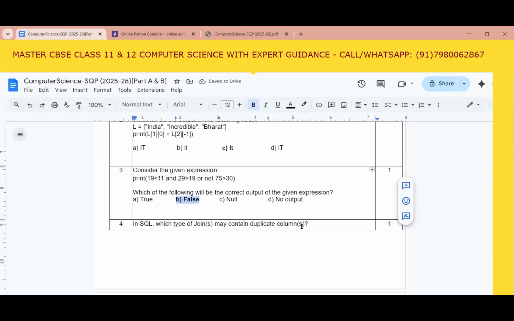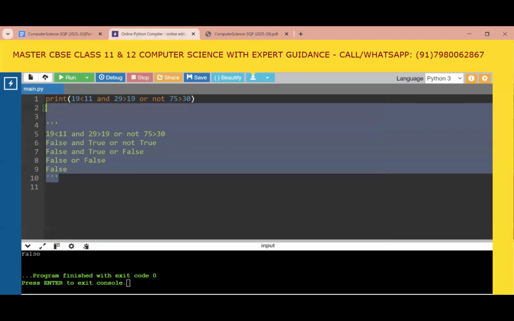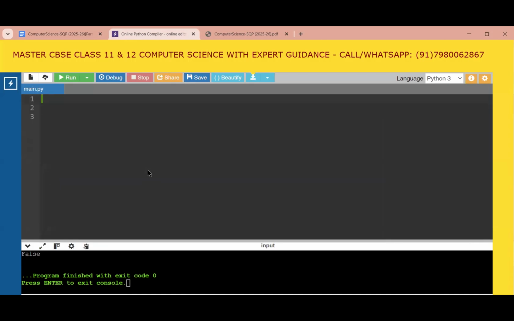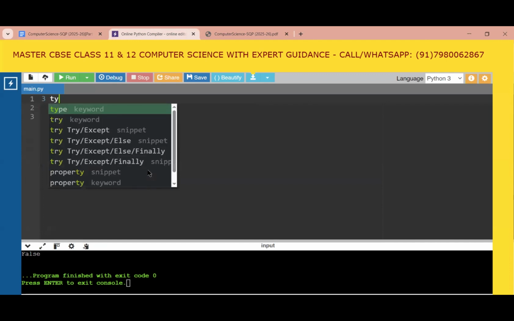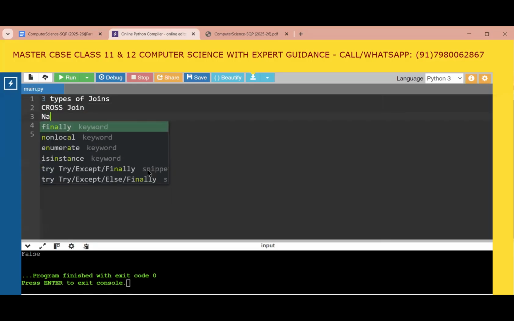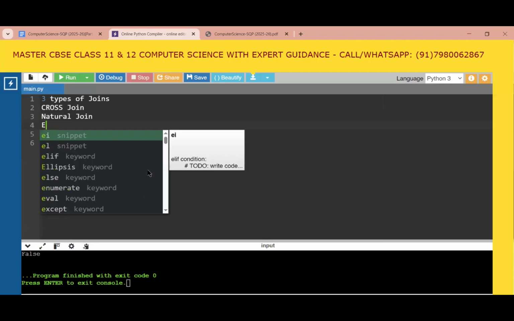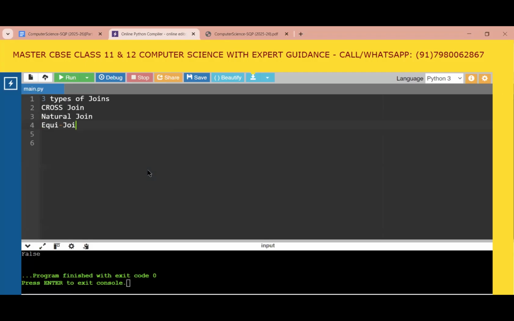Now question number 4. In SQL, which type of join may contain duplicate columns? अच्छा, पहले तो हम जान लेते हैं join क्या होता है. Join basically is combining records of two or more tables. In SQL, as per your syllabus, we have three types of joins. So these three types of joins are: one is known as the cross join, the other is known as the natural join, and the third one is known as the equi-join. तो ये तीन join हैं.